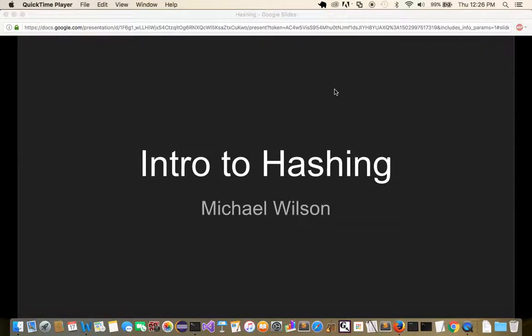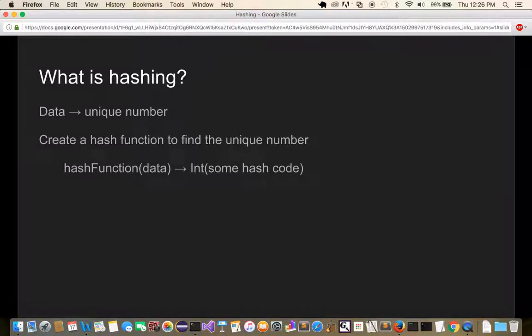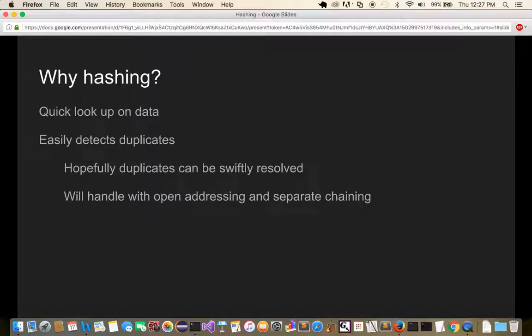A quick introduction to hashing. So what is hashing? Hashing is basically a way where we can map data to a unique value. And the idea is we want to have a hash function that takes in this data, processes each little bit of the data, and uses each bit of data in order to produce some sort of hash code in the end. So why hashing? Hashing is a quick and easy way to look up data.